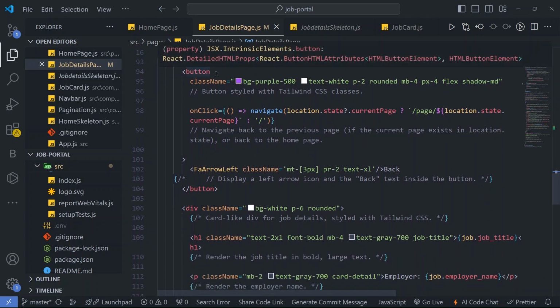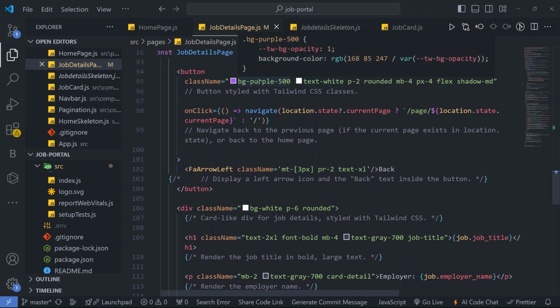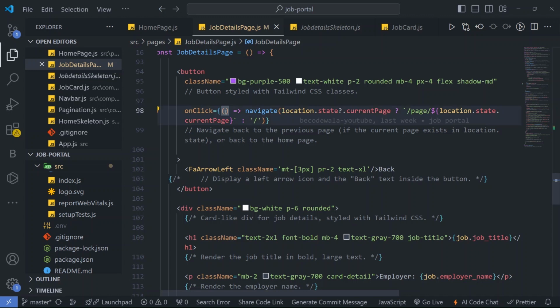So here we have a back button. For that we have written some Tailwind CSS styling, right? Background purple, text white, padding, margin, and shadow. And here we have defined some function. When we click on the button, the onClick event navigates to the state dot current page. To maintain the state we are using useLocation, right? You can see that we stored it in a constant, and here it's showing any. When I hover over it, it shows the location type.